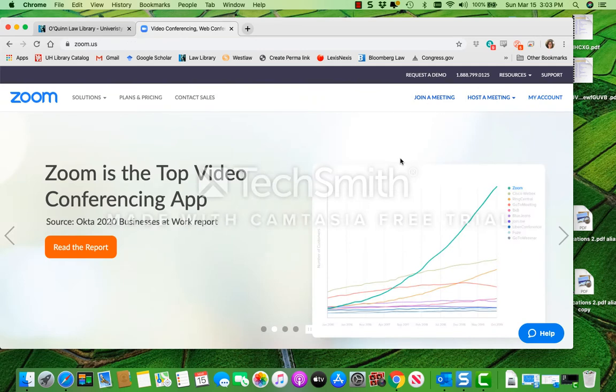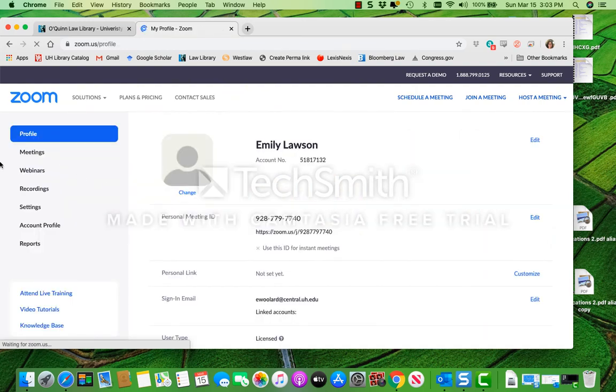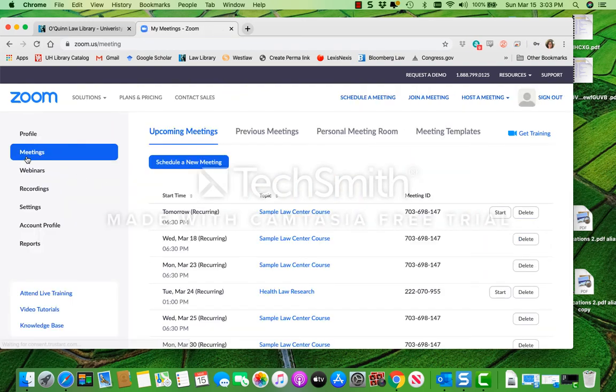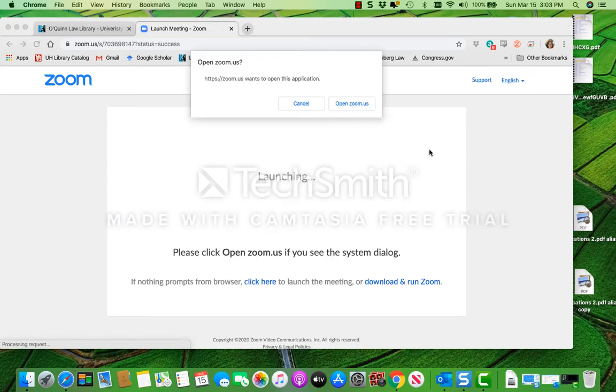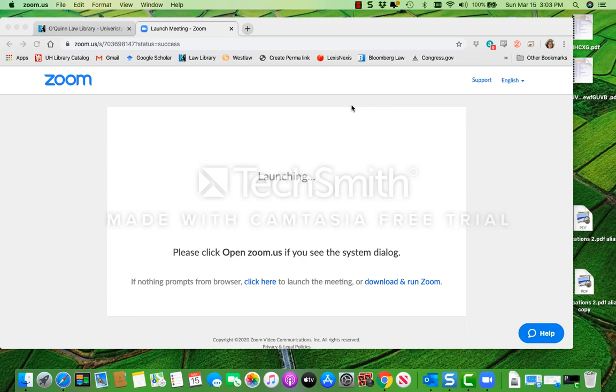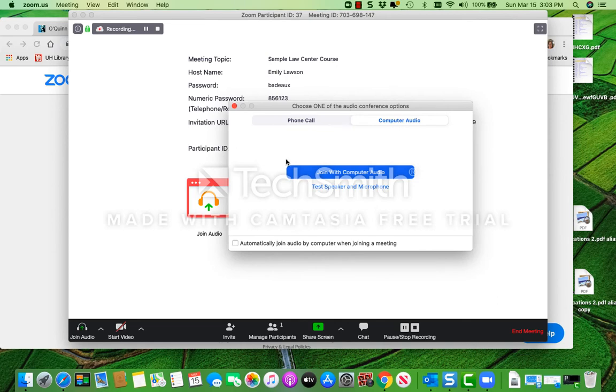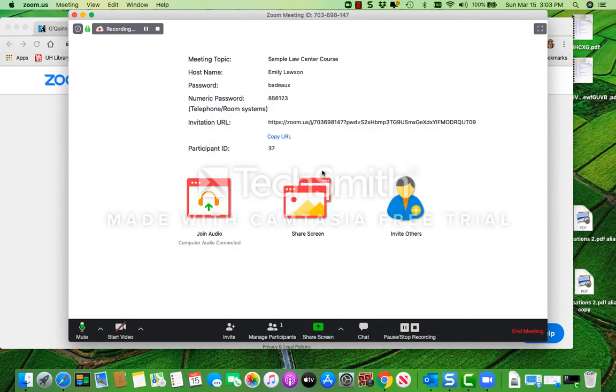When it's time for your class to meet, go to zoom.us and log in. Now I can go to Meetings, find the meeting I am looking for, the appropriate date, and click Start. This dialog will appear, and you will click Open Zoom.us and allow the application to open. You are now in your meeting. Go ahead and click on Join with Computer Audio. And just like that, we are in our meeting.